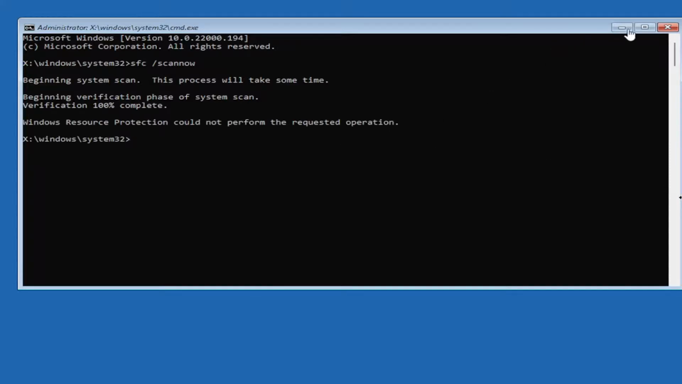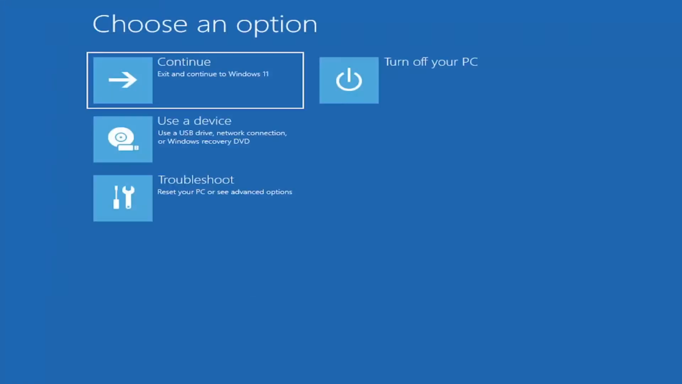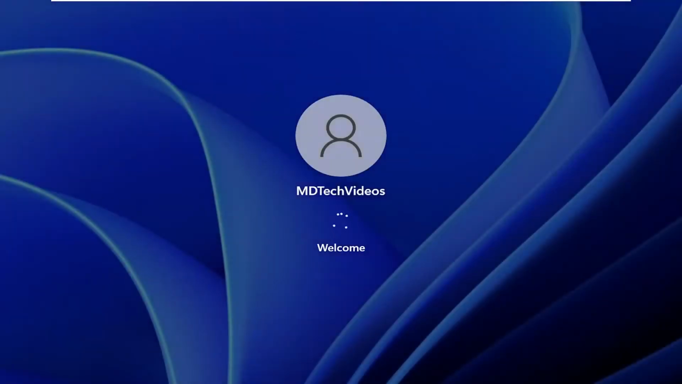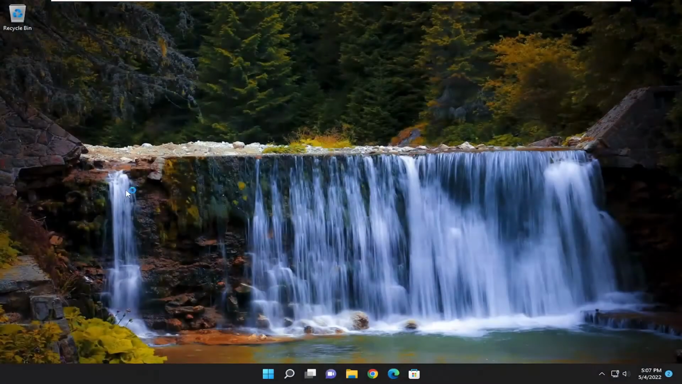And then once you're done with that, go ahead and close out of here. And then you want to continue to Windows, and then hopefully your issue should have been resolved as well. You can also look into performing a system restore back to an earlier time, as well as rolling back a recent update as well. So if you want to roll back an update or feature update through that screen we were just on, under Troubleshoot, you could do that as well.